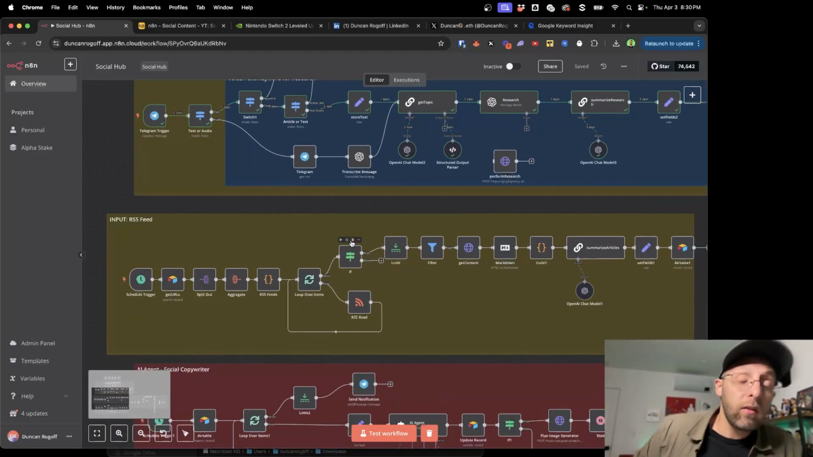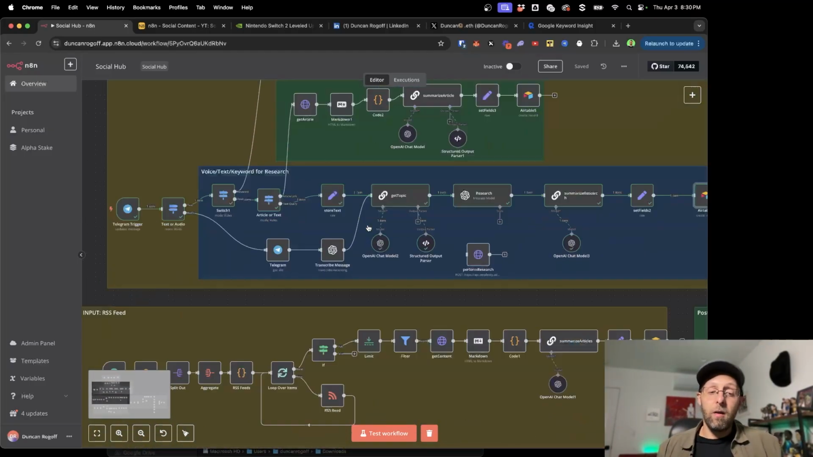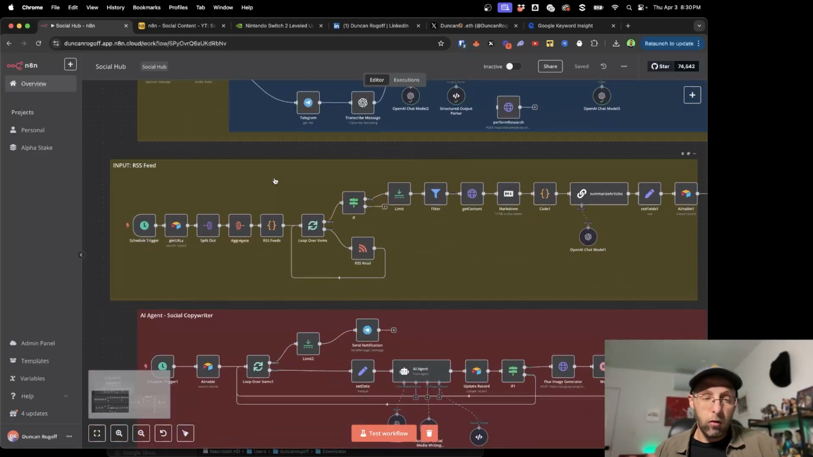So that's really how the first of four sections works. Again, even just this little Telegram flow is super powerful. It gives you a lot of access to everything you need. Next section is the RSS feed.